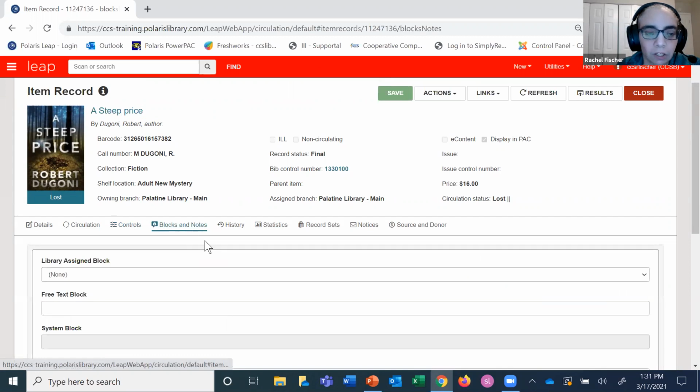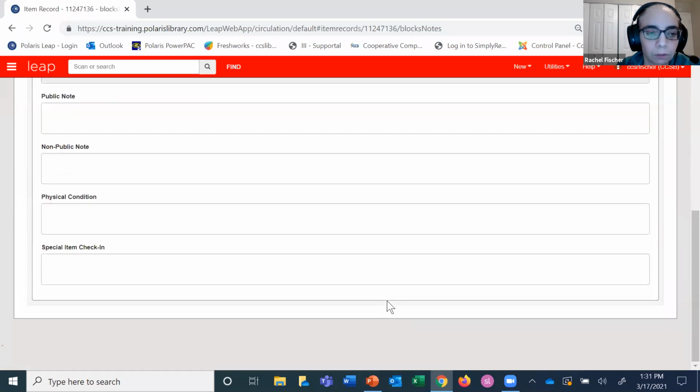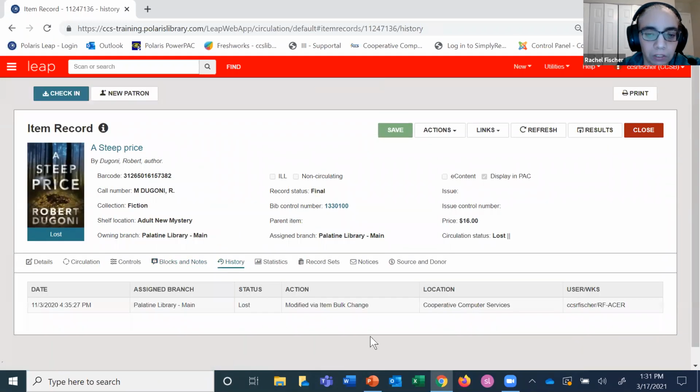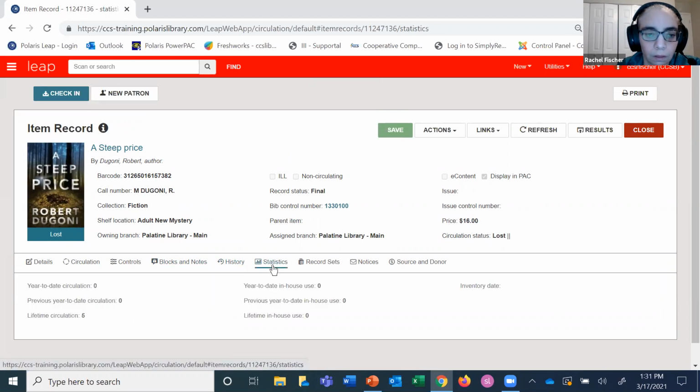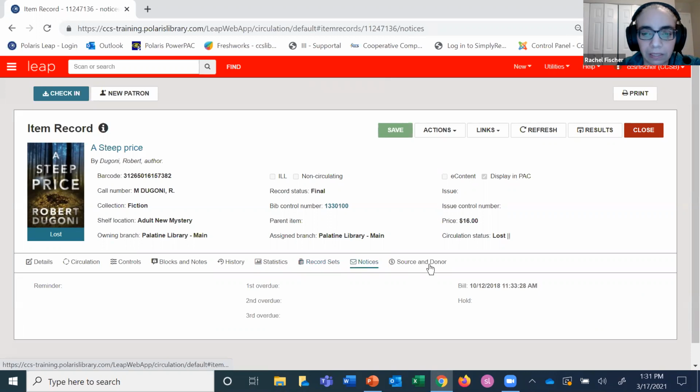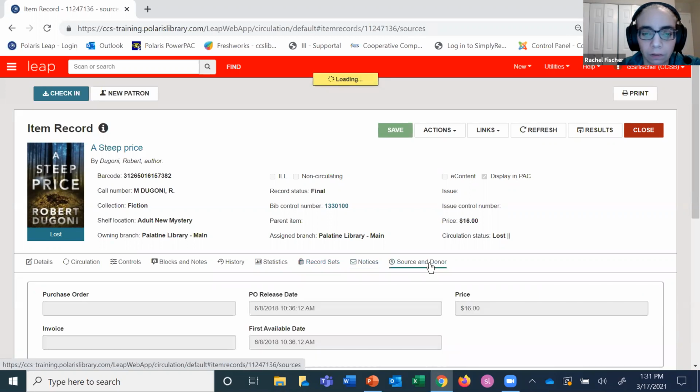So then there's the notes and blocks tab, which is just notes and blocks. There's a history tab for circulation history, statistics. The record sets tab lists the record sets. And also the tab for notices and source and donor.